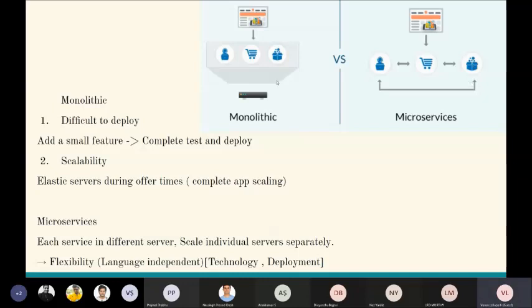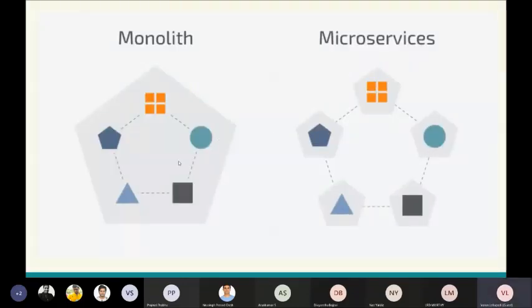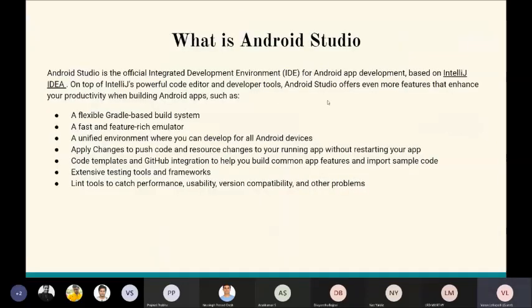So we are achieving a lot of flexibility in terms of language. You can use whatever language you like because they are completely different. They are not just a single software. They are different services. So both in terms of technology and in terms of deployment, we are having flexibility. So this is about microservices we have talked. In monolithic, all the components will be present in the same software. In microservices, each will be deployed separately, and each will have its own separate servers. So this is about microservices, and it's just an introduction.